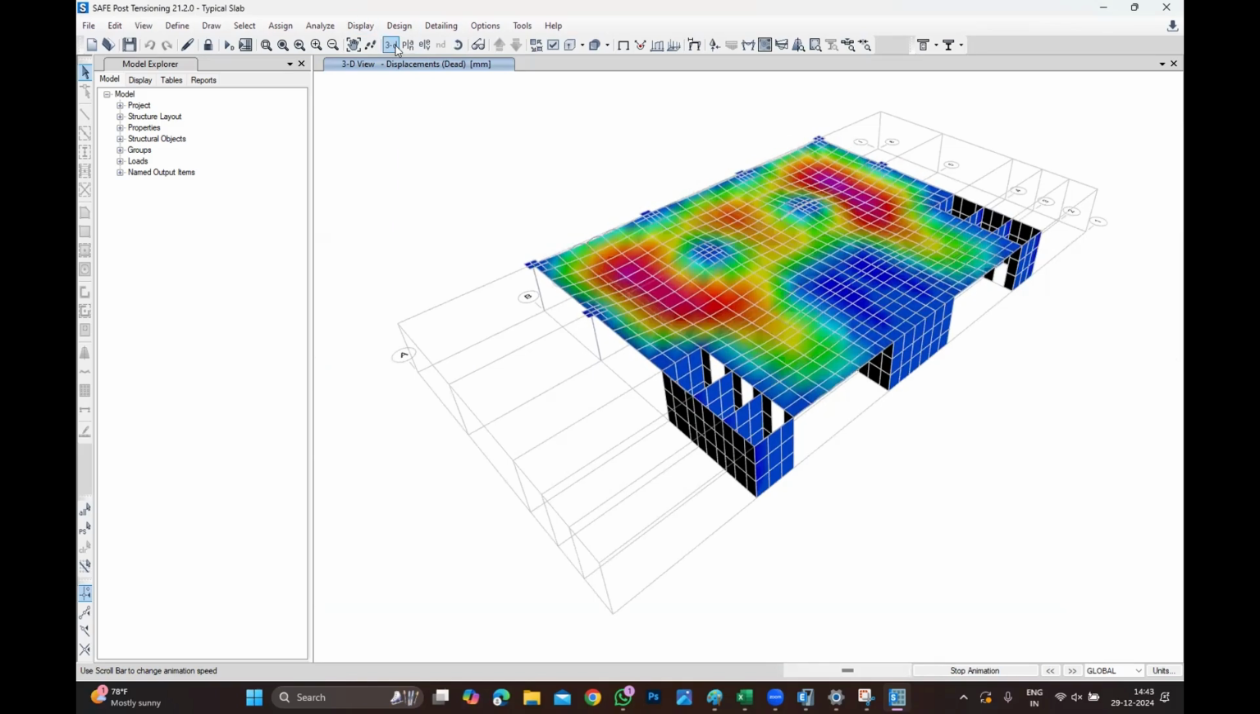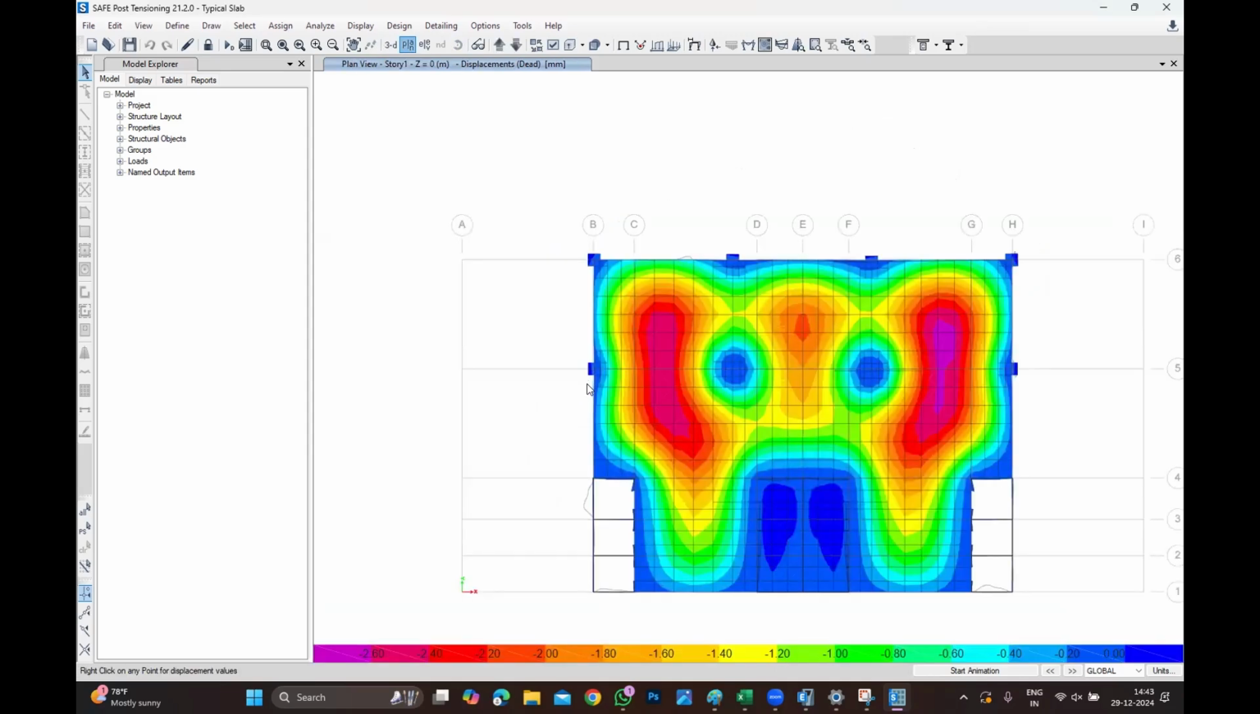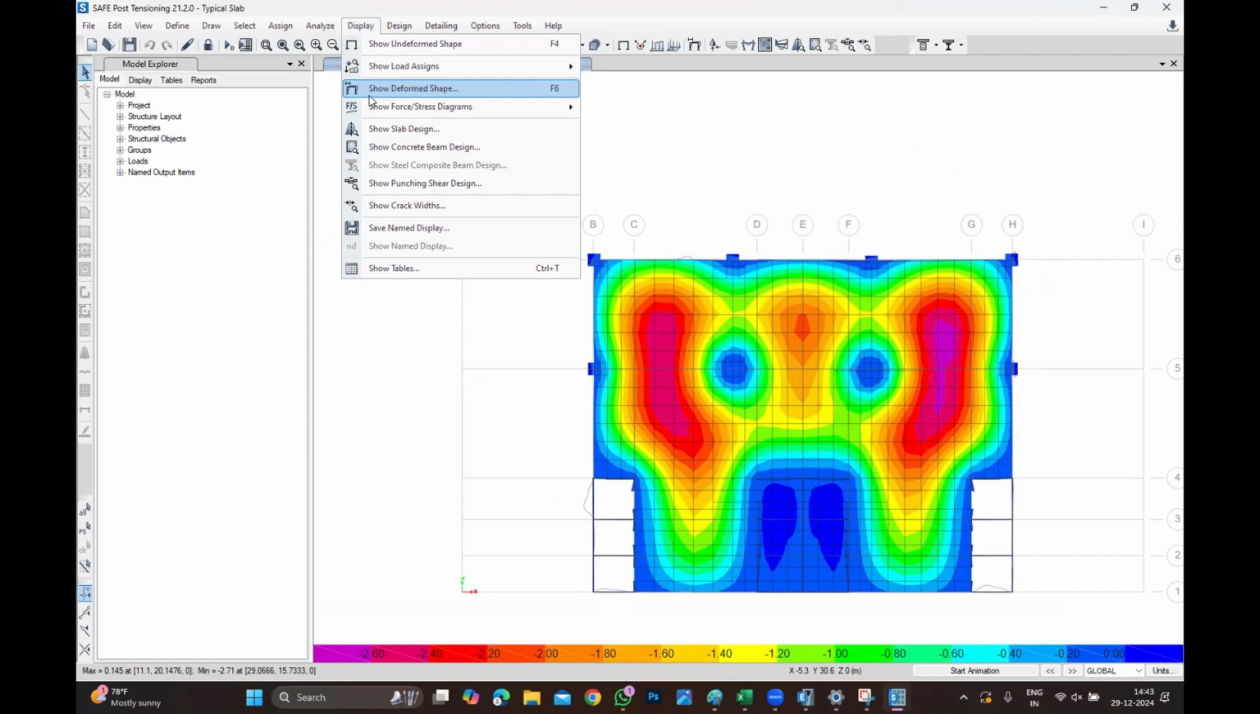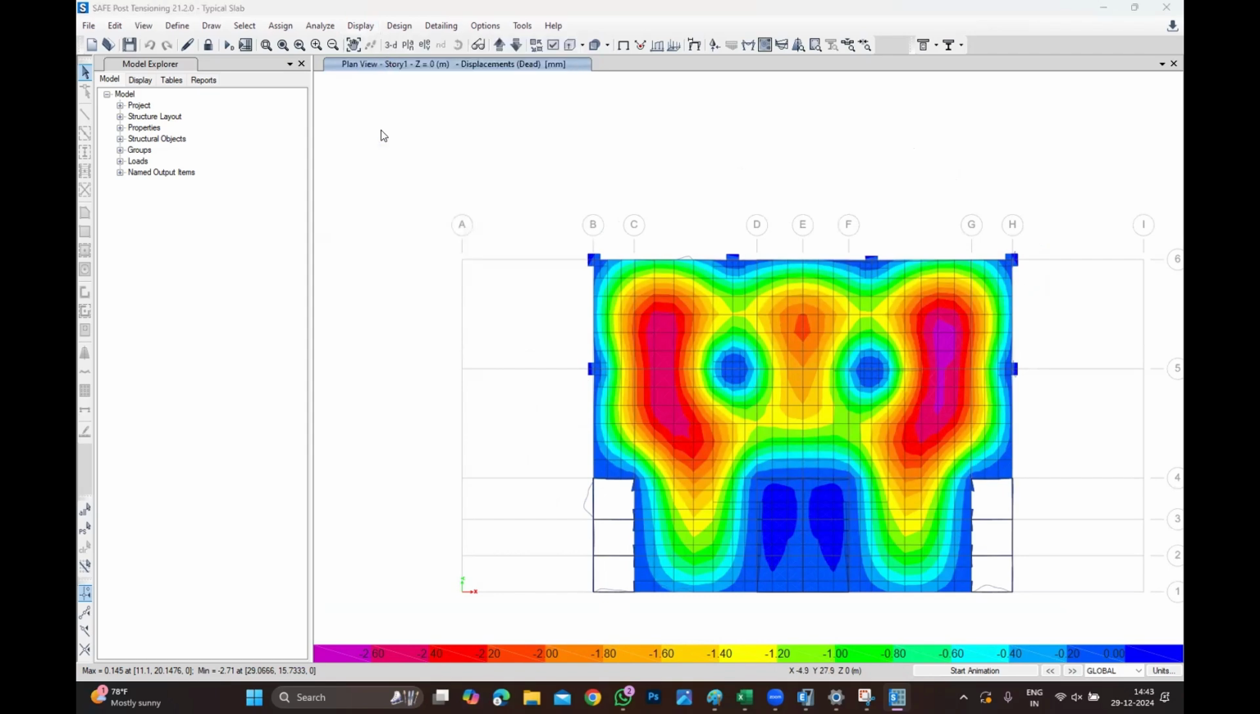Yeah. Now go to plan view, display, deflection. We will not check it now. Deflection we will check in the next class. Okay. Display, show slab design.